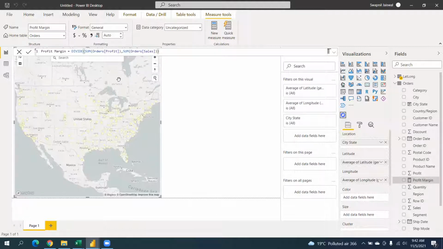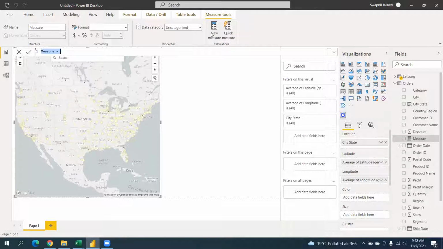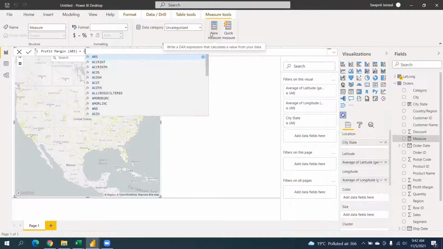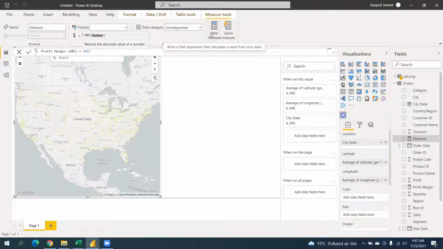Okay, one thing with profit margin is it could be positive, it could be negative. But if we are talking about the size, for size we can't go for a negative profit margin. So we'll create a new measure and use the absolute function. What the absolute function does is it makes all the negative numbers normal positive numbers. So we'll do absolute profit margin.